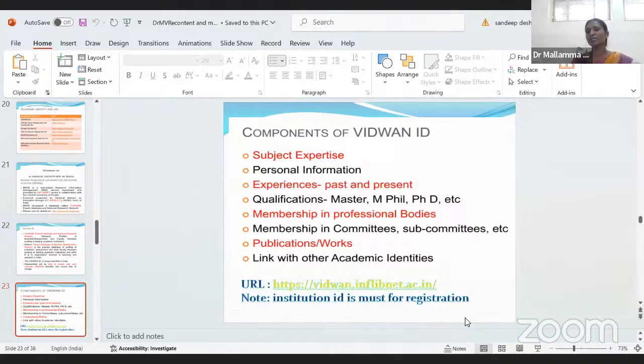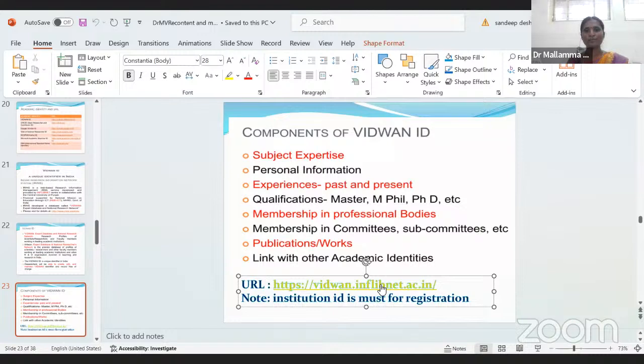So what are the components present here? First is subject expertise, personal information. So all of you please collect these details now so that you can do it. Then qualifications, membership in professional bodies, membership in communities, subcommittees, then publications, your work, patents, awards, and links with any other academic activity. So let's click with this ID and check it with the URL.